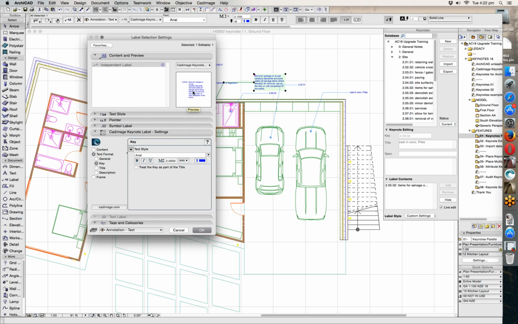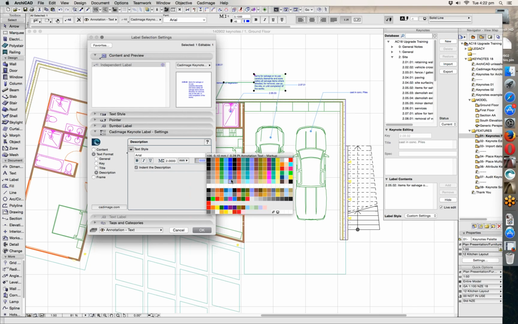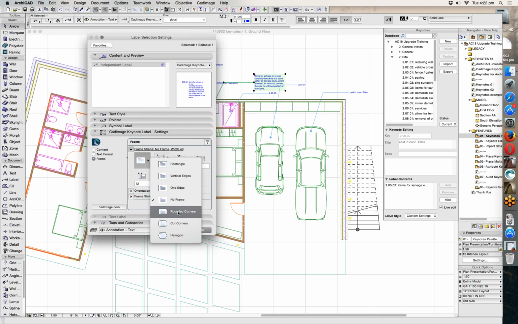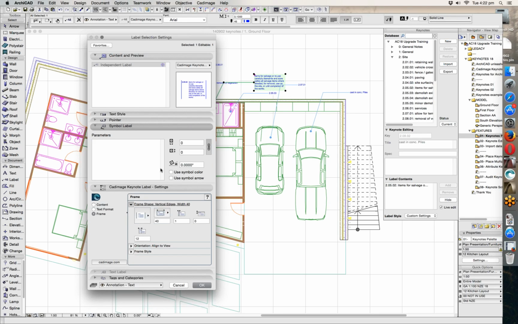Now we can set the way each part of the note displays. So the key is displaying using Arial. Let's just make it bold as well. Title, let's make it italic and black. And the description, like that, and then frame, and apply a different kind of frame. Let's just put vertical edges on there.